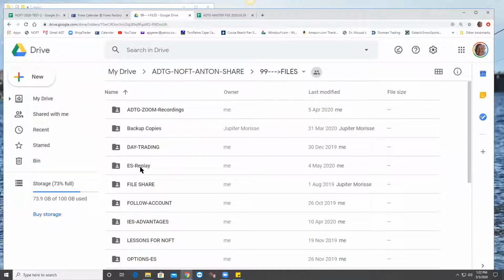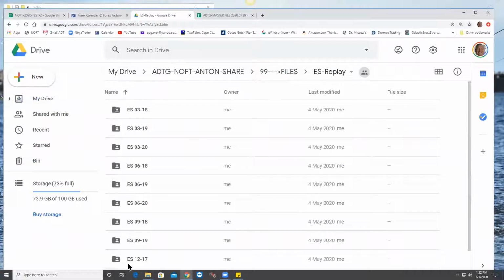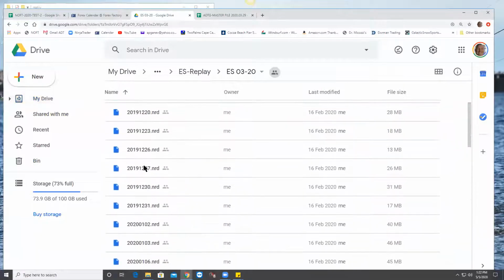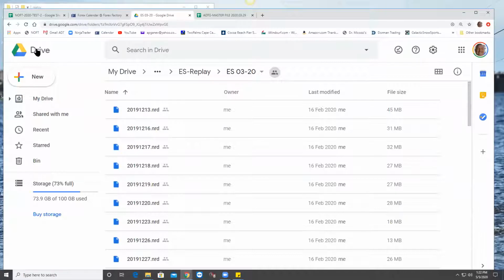And then you go to ES replay. This is a folder for replay data. And I have all these folders saved, but we'll pick up the folder for 320. This is a previous quarter. So if you click that, you're going to see all the different data. You don't want to do it individually, it takes too long.